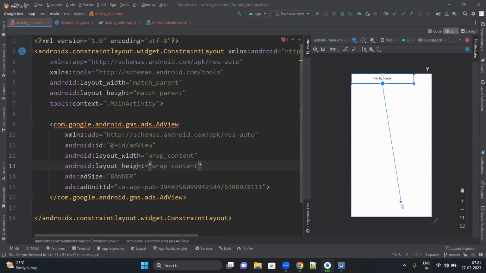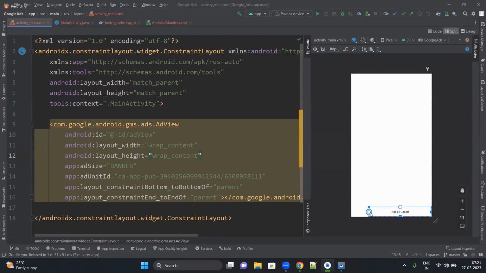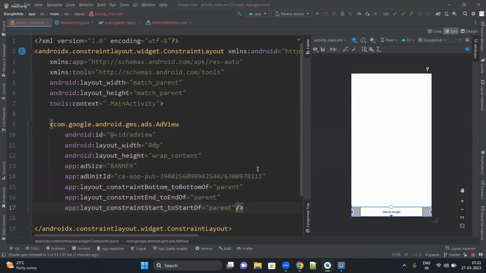Now you can set the bottom constraint to the bottom end of the screen, left constraint to left, right constraint to right. You can also make the width as 0 dp. Nice. So it can end as a single tag, so we need not have an opening tag and a closing tag. So now we have got ads by Google here. But when you run the application, you must be displaying some banner ad on this place.